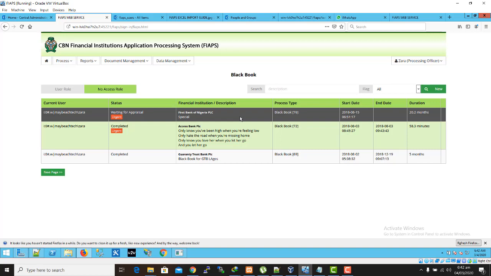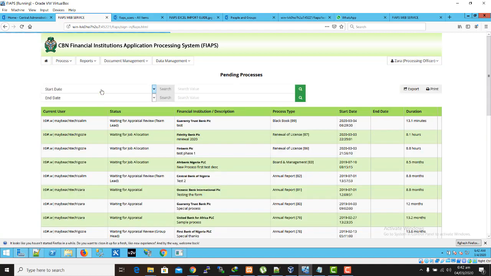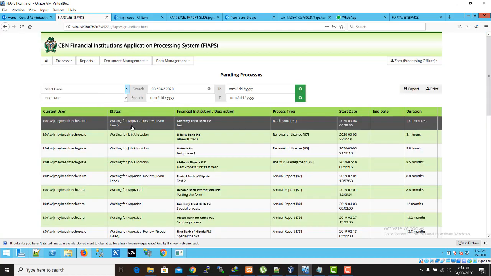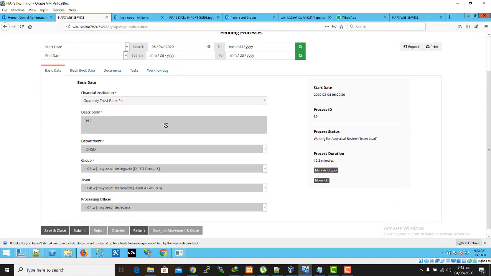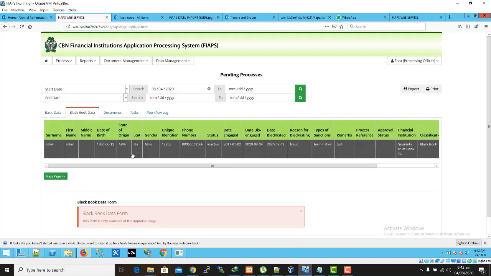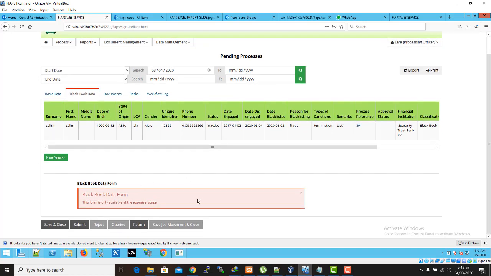So submitted. At this point, it's moved further, and I'm going to the next person. Let's say this is what we have here. It says waiting for appraisal review by team lead. So clicking on it, as a team lead, you could go to the data just for viewing sake. So you could view the information that was captured here. Note at this point, the Black Book data form isn't available for editing. It's only available at the appraisal stage.